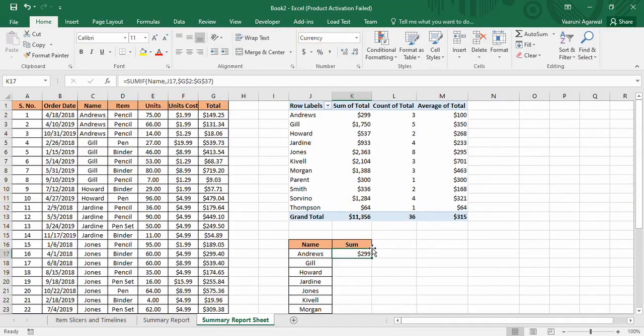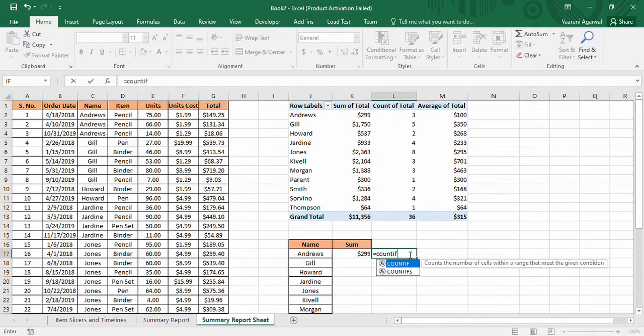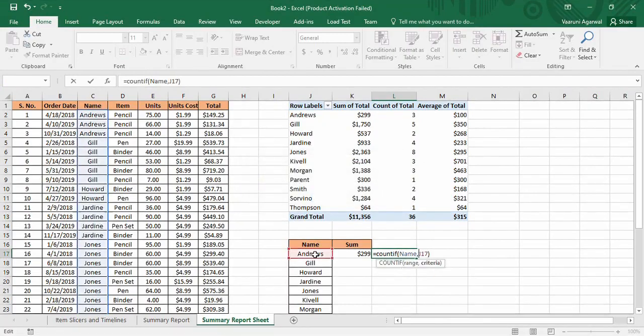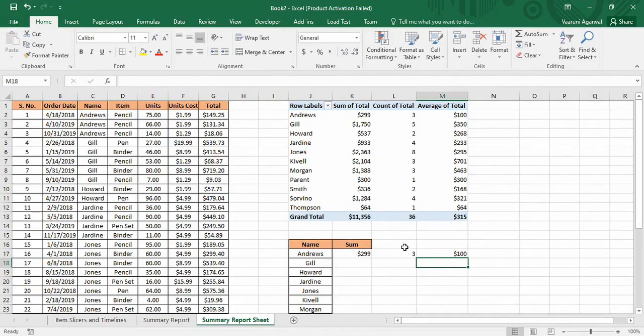Okay, now the next thing is the count. So for that purpose, you can also use the COUNTIF function. So simply just type in COUNTIF. The range is going to be name, put a tab, and the criteria is going to be this Andrews. Close the parenthesis, press enter. That's 3, exactly equal to this, and then we've got to get the average. Press enter, and the average formula is sum divided by count, or you can just go with this whole AVERAGEIF formula. So that's the average we have got.